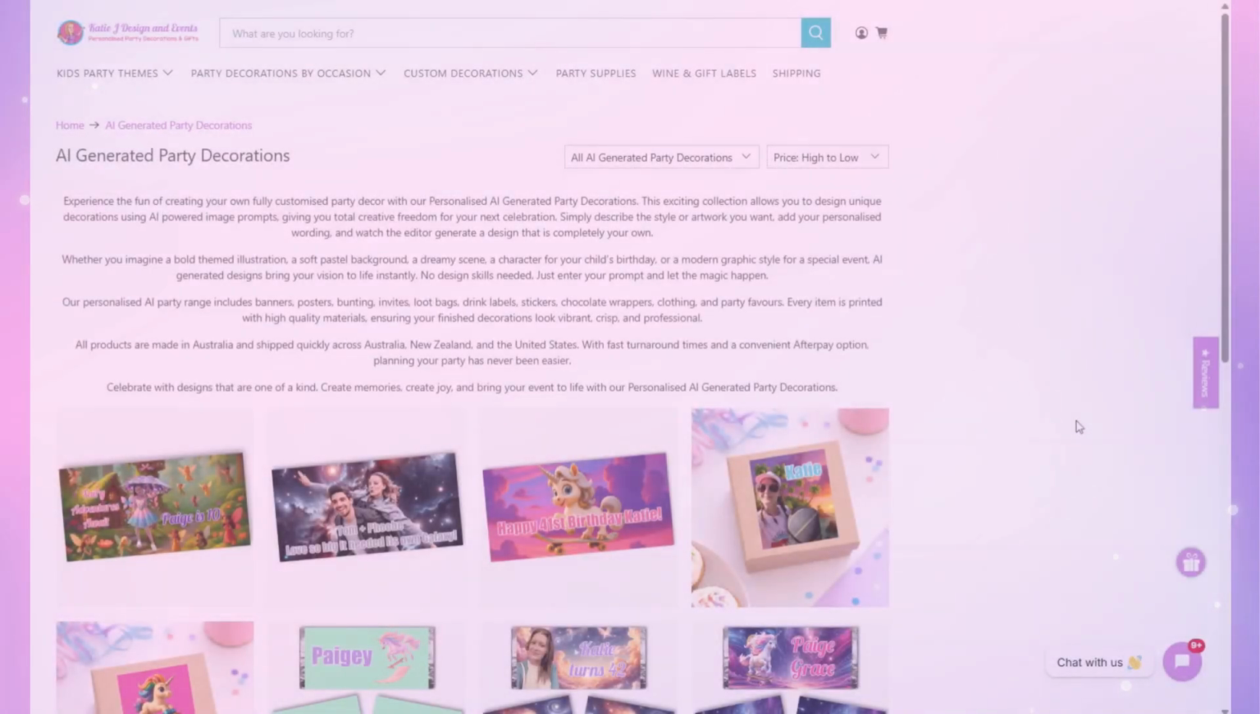Hi, I'm Katie from KDJ Design and Events, and today I'm going to teach you how to make your very own AI party banners. Let's create an AI generated party banner together.